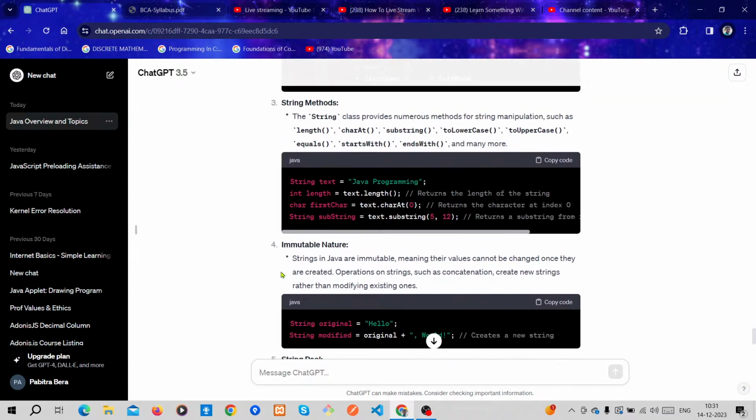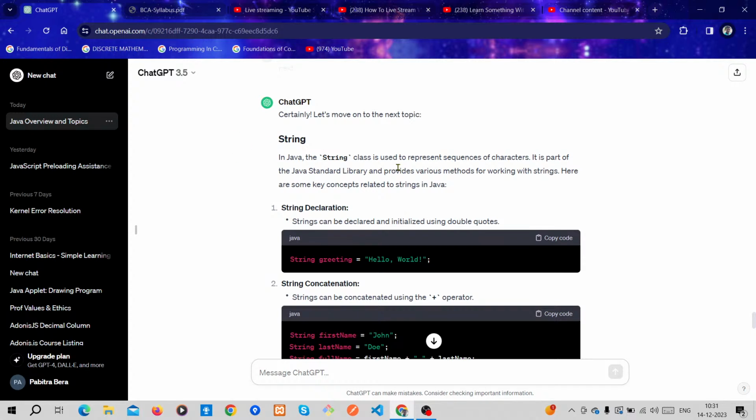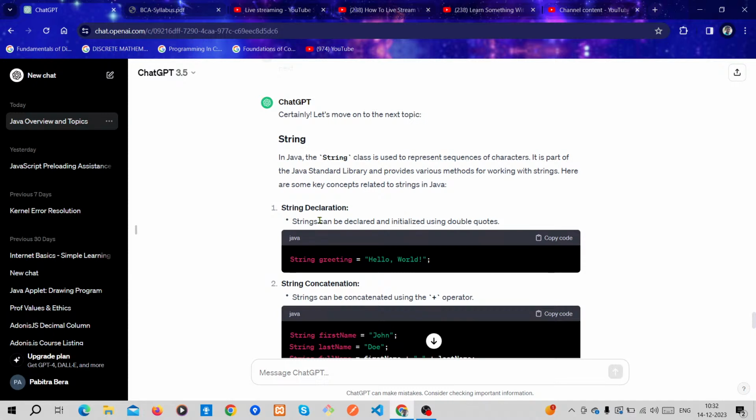Now discuss this topic, which is string. In Java, the String class is used to represent a sequence of characters. It means if you want to store one character, then you use char, and if you want to store a sentence or a paragraph, then you need to use the string type. So this is the meaning of string.